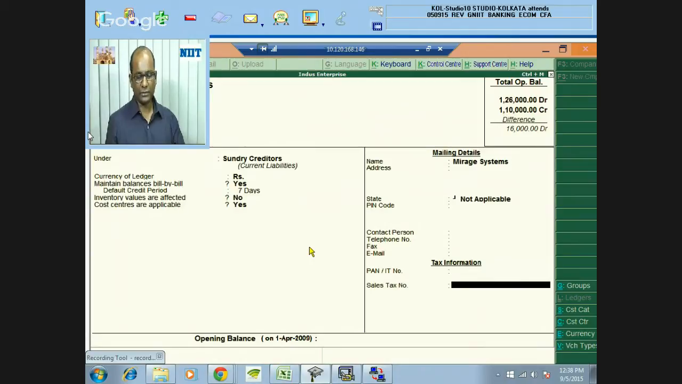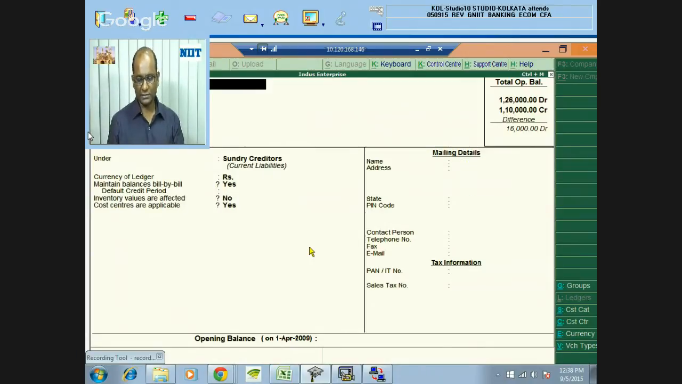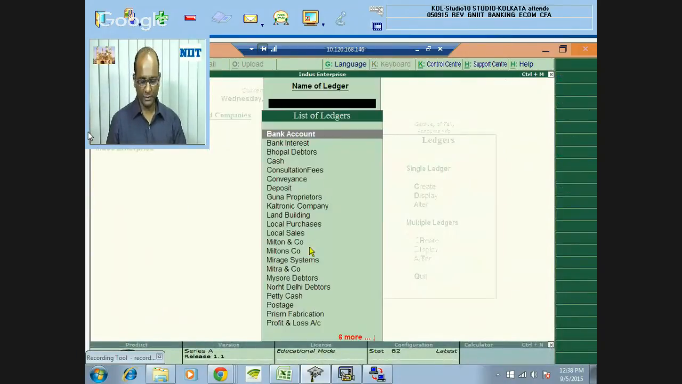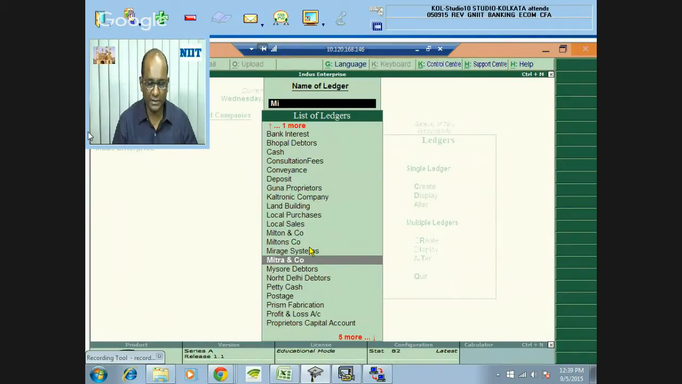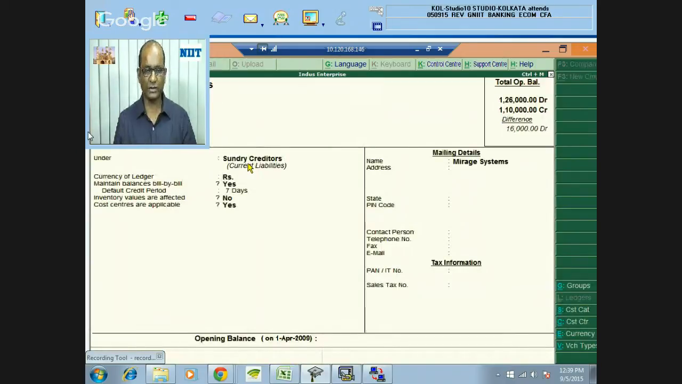So I have created two ledger accounts. I have a glance on these two ledger accounts. One is Prism Fabrications, that you can look into. One is Mirage Systems. These two ledgers are ready. And this Mirage Systems is under sundry creditors. That's the head of account we have used to create it.